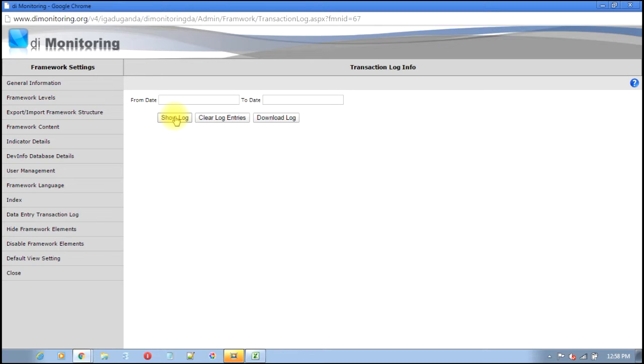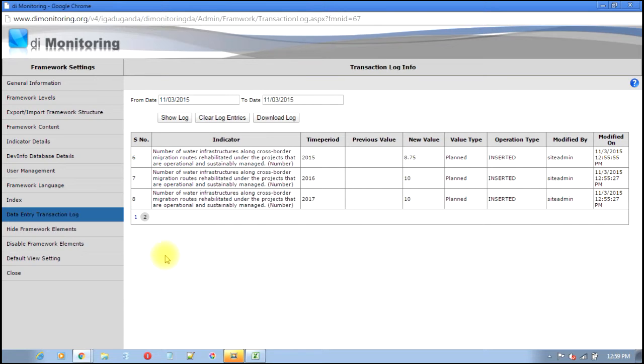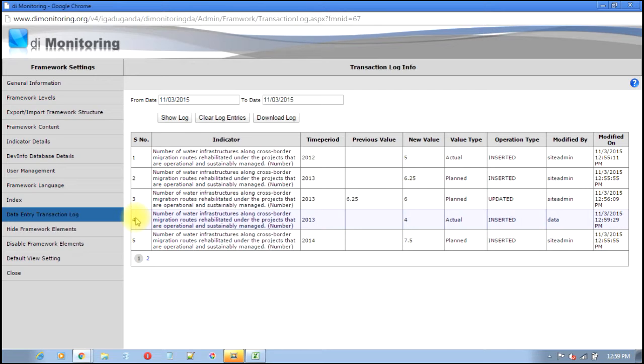I mention the date from which I want to see the traffic. For instance, here I'm saying 3rd of November till the 3rd of November. I click on show log, and over here you have a very comprehensive list of actions that have taken place on my framework: who has inserted what, who has deleted what, as far as plan values, baseline values, or actual values are concerned. And this can easily be downloaded in an Excel file for my later consultation.